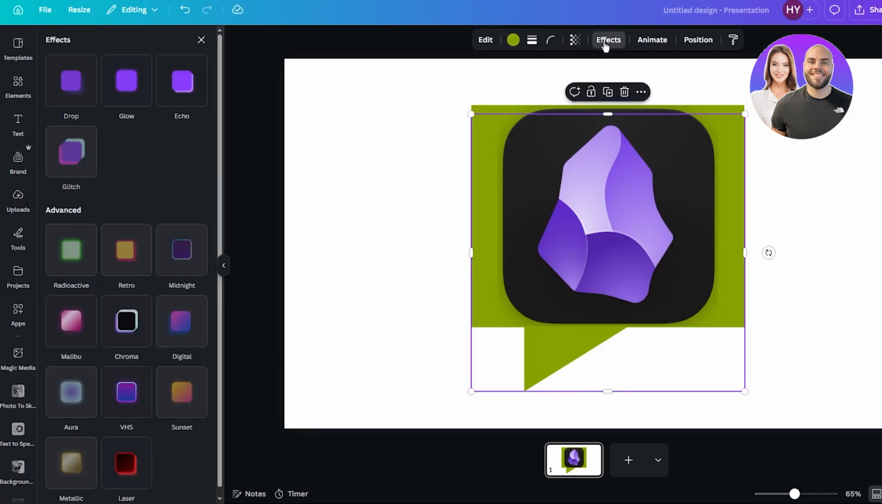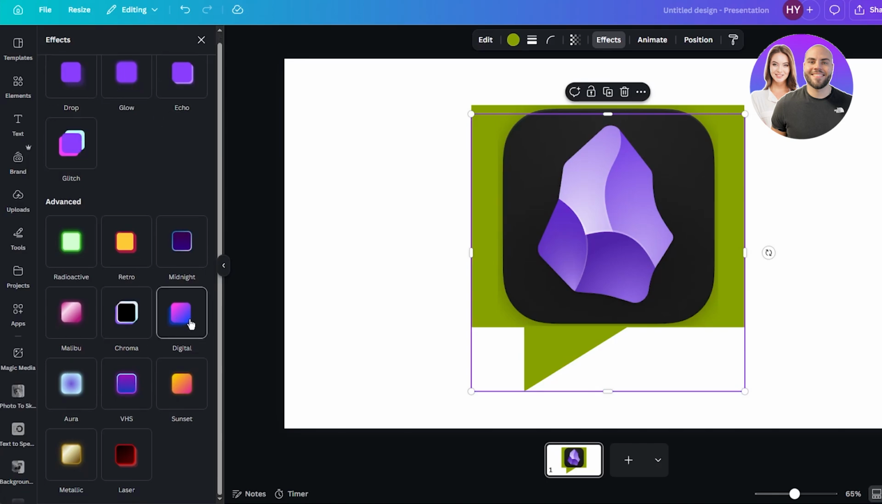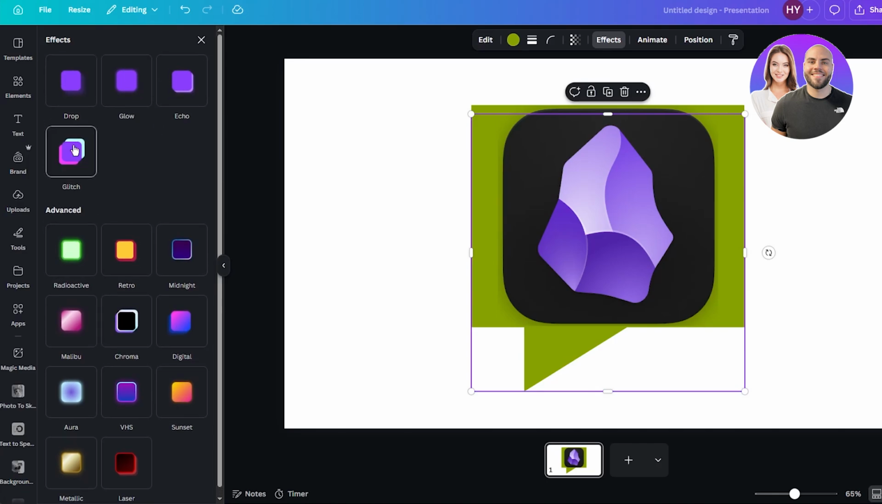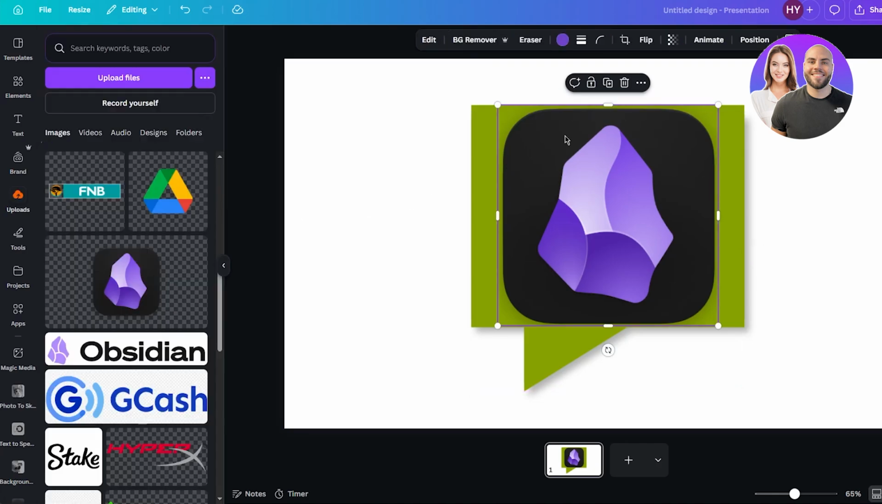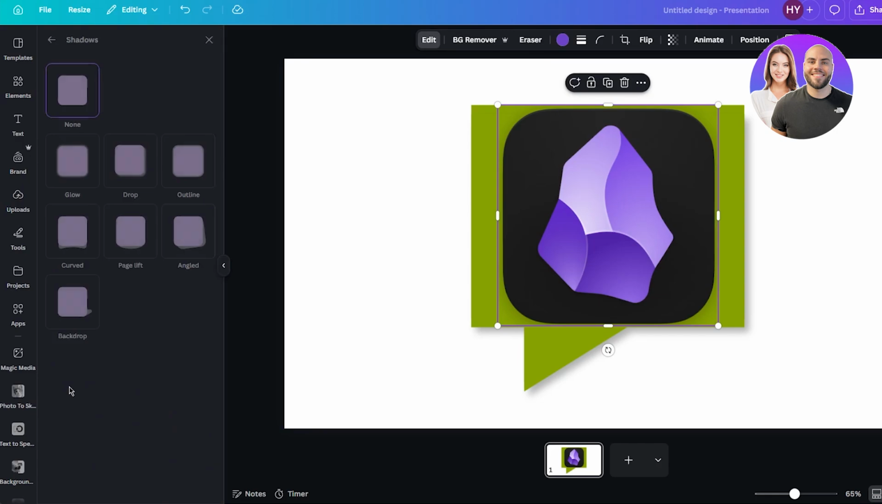You're simply going to go over to effects. And if you want to add shadows, you can have drop, glow, echo, glitch, whatever you want. It's all appearing over here. So let's say I'm going to add a shadow for myself right now. Okay. And of course, go for the shape you want the shadow in. So you're going to click on the shape. You're going to go on edit. Once you go on edit, right down here, you're going to get shadows.